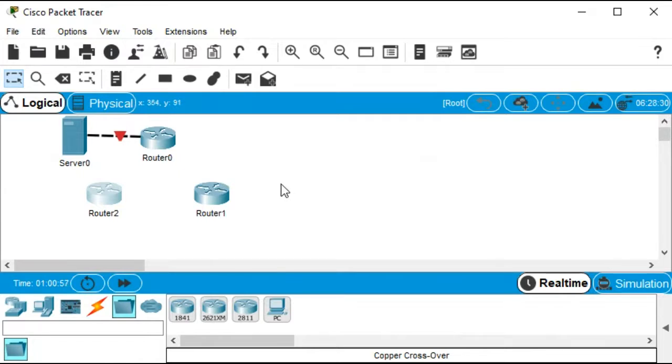Let's see. Oh, still only about four people have joined now. One, two, three. Okay, I've got the attendance okay here. Sorry about the Blackboard stuff.